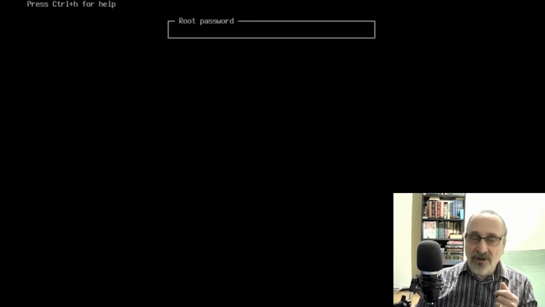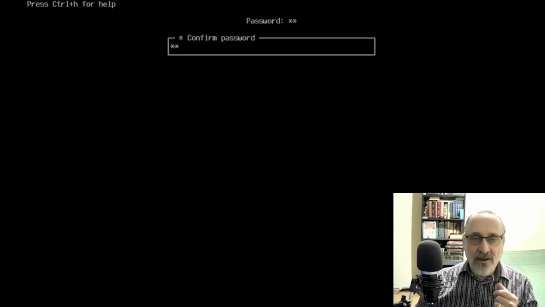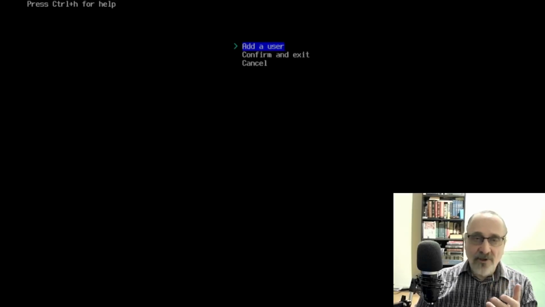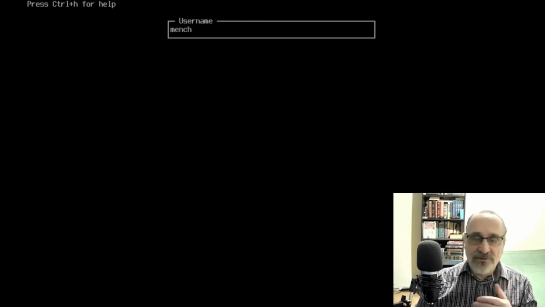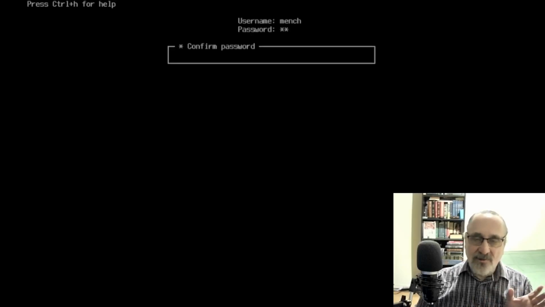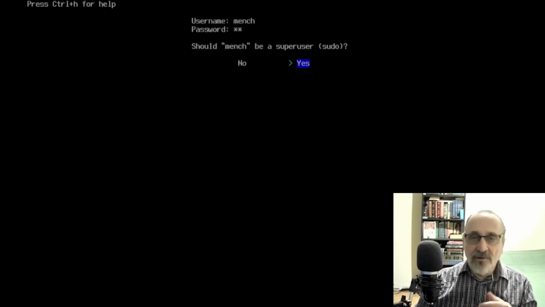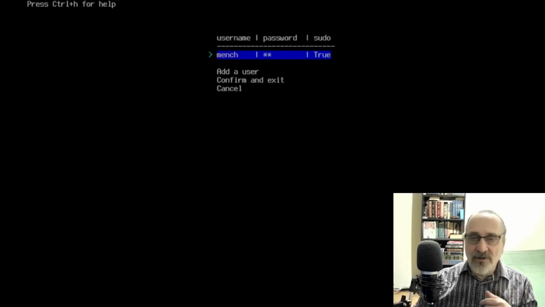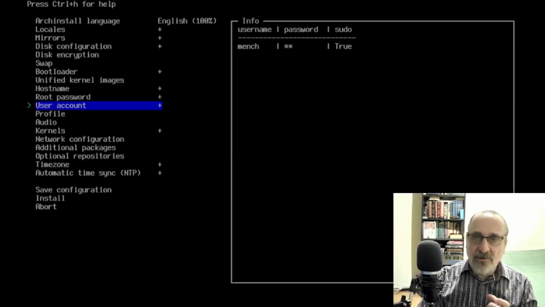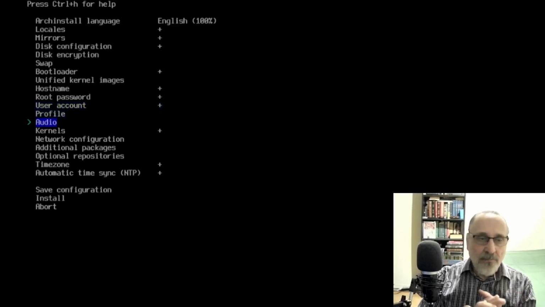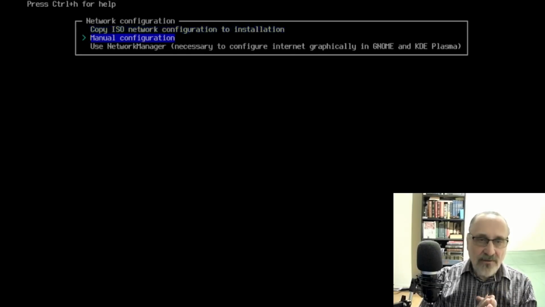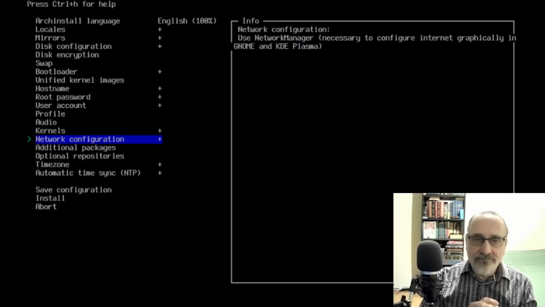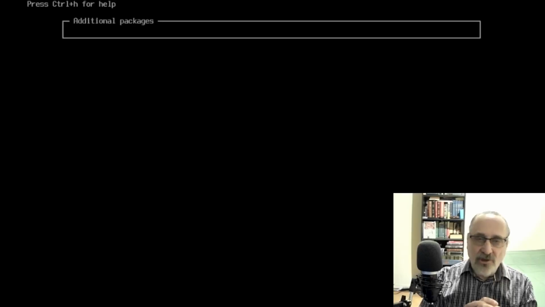Root password, I'm putting in my root password. And then I'm going to let the installer make a user for me with sudo privileges. A lot of times I do this in the TTY. I don't do it in the installer, but I'm letting the installer do it for me, just like with Chris's installer. And then I'm going to pick Network Manager. Additional packages, I'm going to do Vim, Git, and Terminus font.